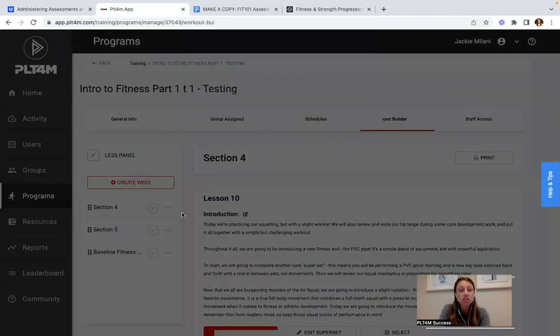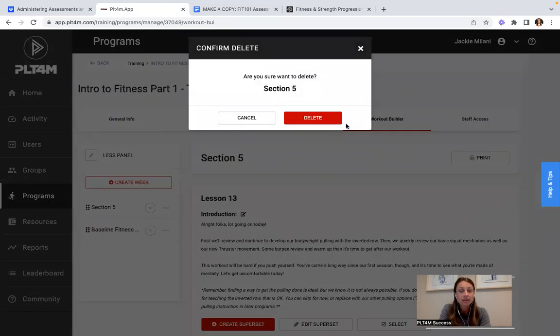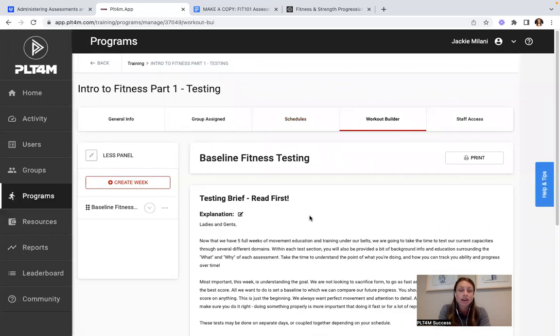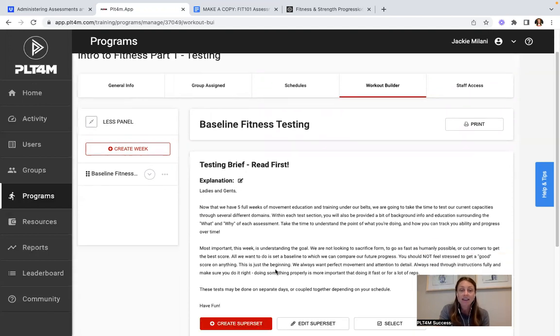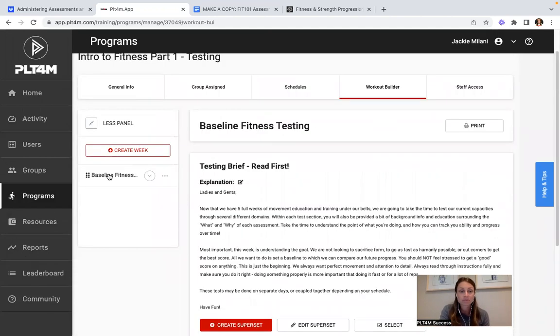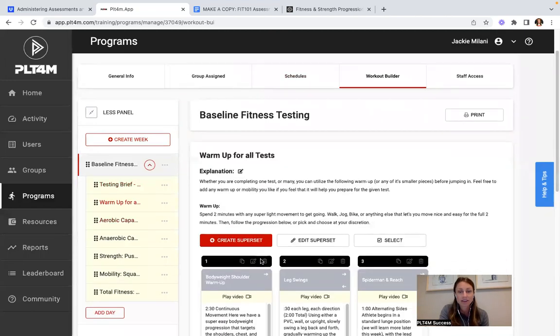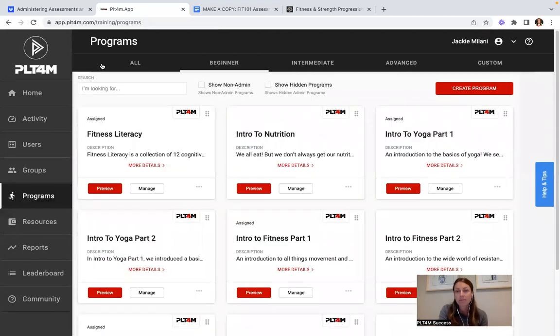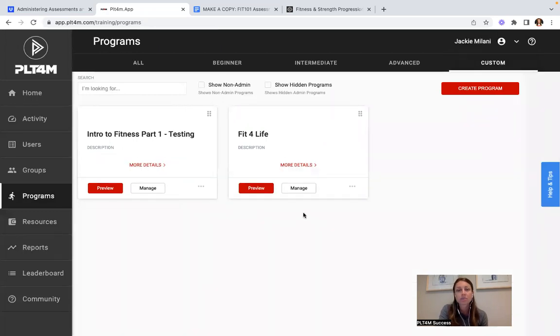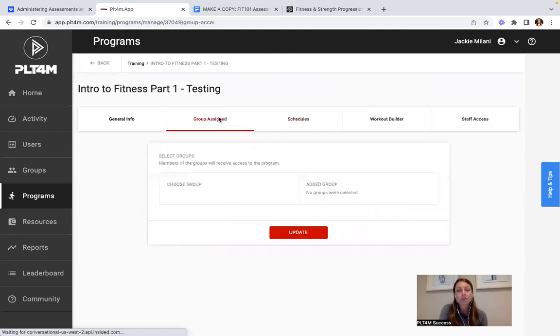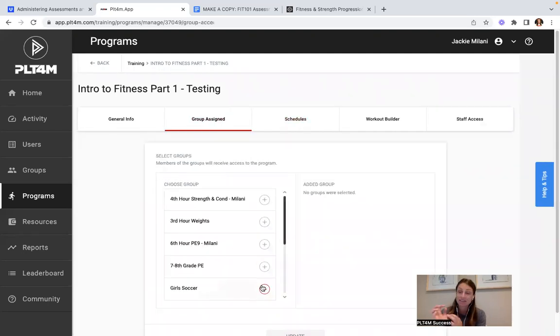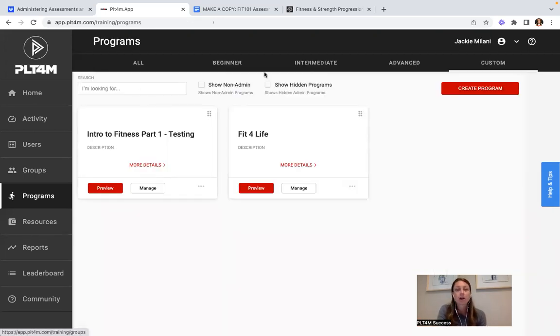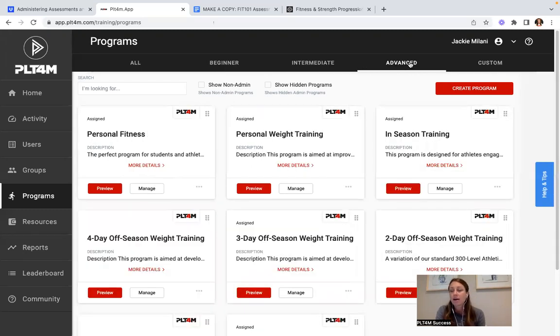So what you've essentially done here is created a testing only program. If you wanted, you could assign and therefore administer these tests at the start of your school year. There it is. So now you've got all your tests, and this program now lives in the custom section of your program library. You could easily go to manage, assign it to whatever group you want to run that testing for, and they now have that testing program assigned to them. That's one option.